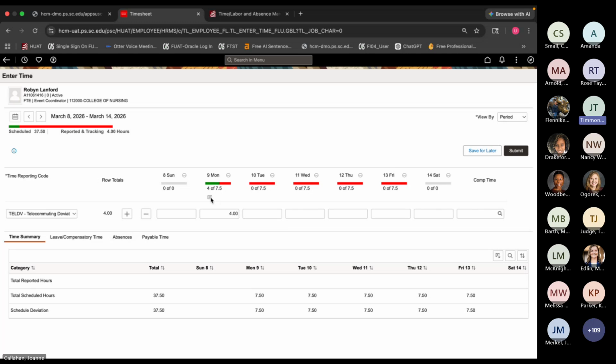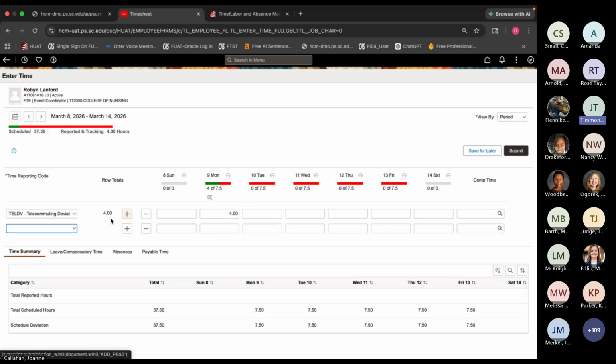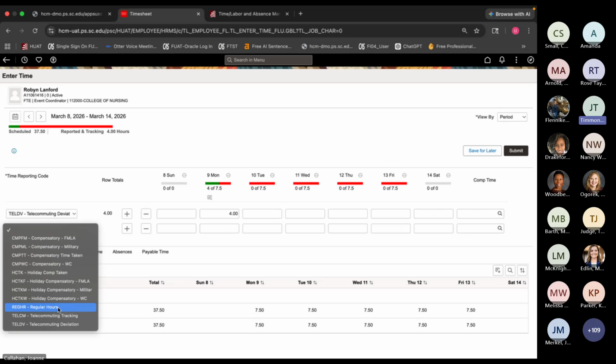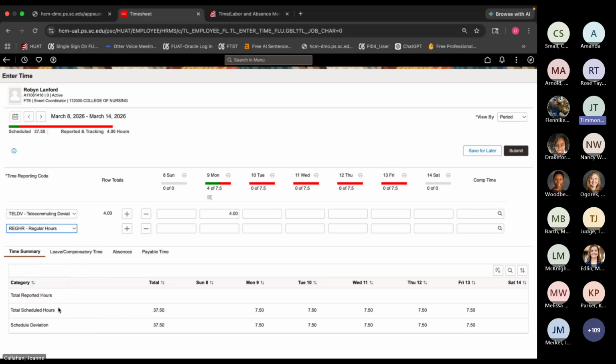A non-exempt employee is required to submit time each week for all hours worked. To complete the timesheet, click the plus icon and select Reg Hours from the time reporting menu and enter all hours worked for that week. Okay, the timesheet is complete. Click the Submit button to submit the timesheet for approval.